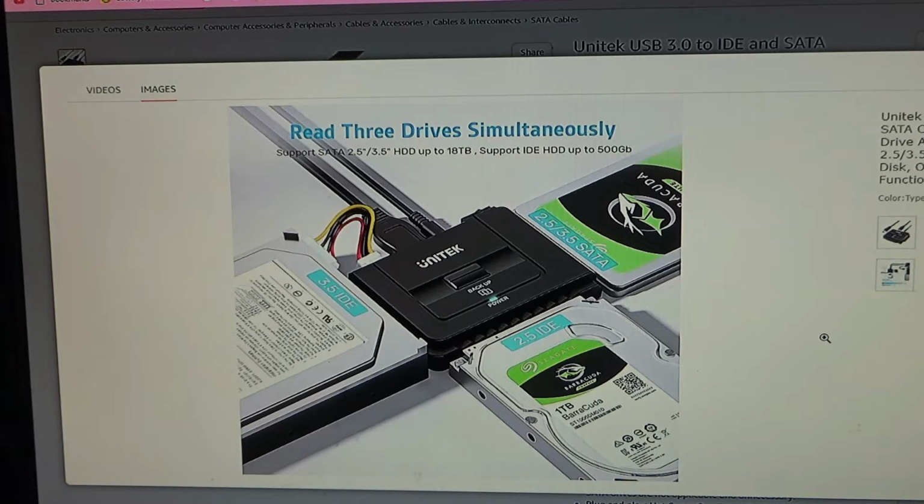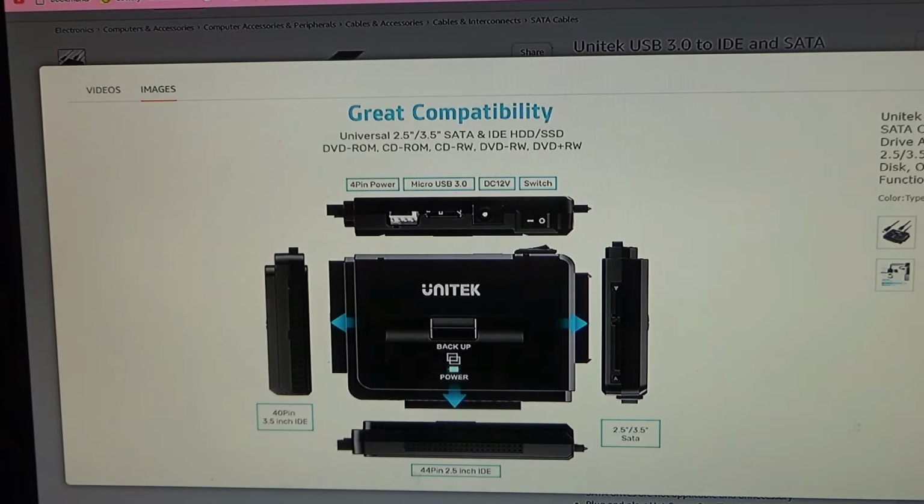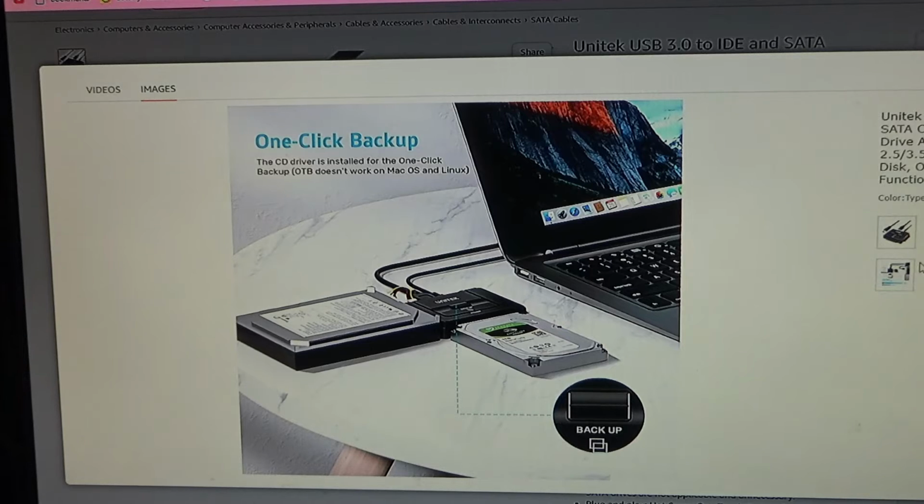Read three drives simultaneously. Look at that. Great compatibility. 4-pin power, micro USB 3.0, DC 12-volt switch, 40-pin 3.5-inch IDE, 44-pin 2.5-inch IDE, 2.5-inch, 3.5-inch SATA. One-click backup. The CD driver is installed for the one-click backup. OTB doesn't work on Mac OS and Linux.